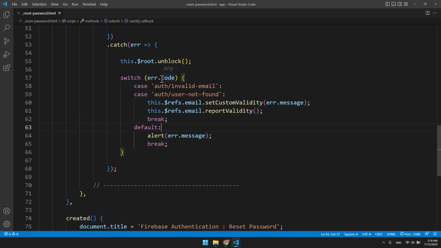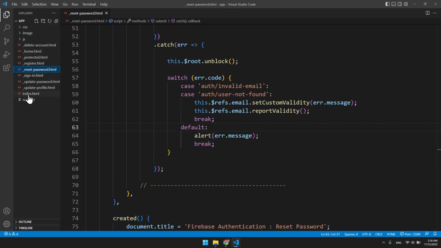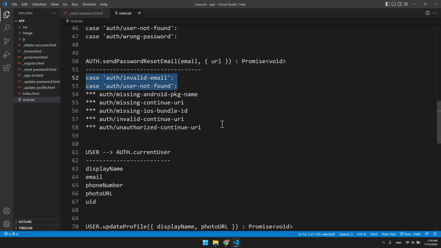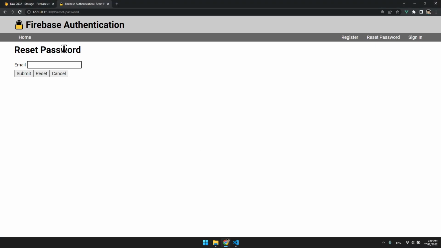I'm going to do a testing, but before I do that, I just want to highlight something inside the notes here. This mentions the unauthorized continue URI. This one is actually referring to our domain. You look at it, our continue URI is going to point to this domain, 127.0.0.1.